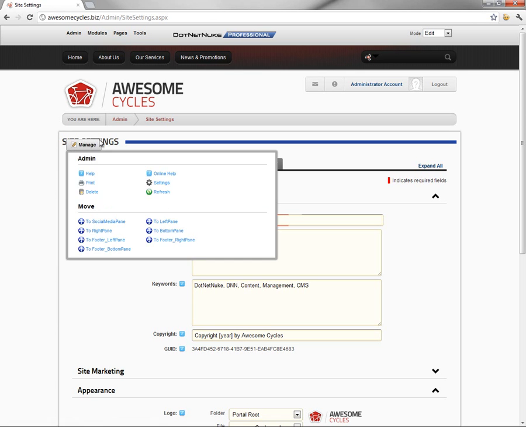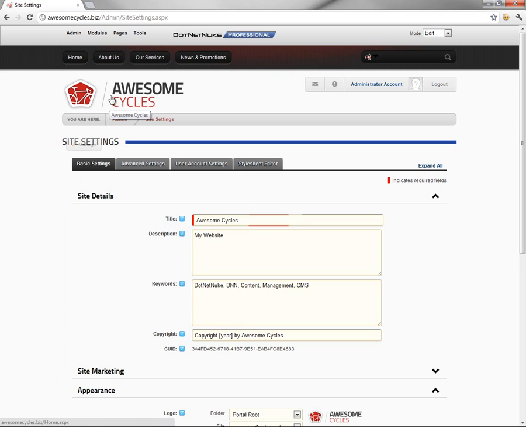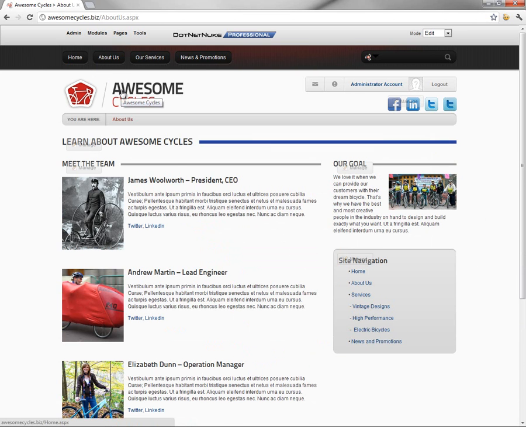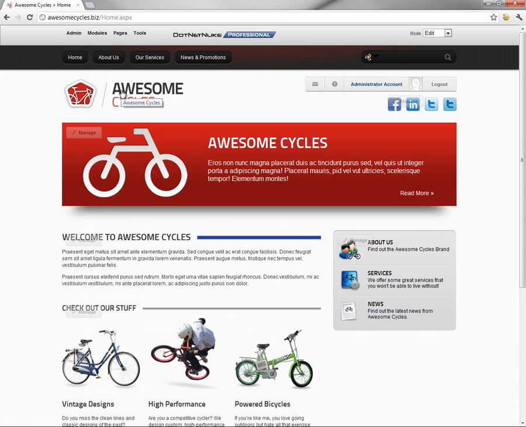And you'll notice that here on the site settings page, we now have an Awesome Cycles logo being displayed. If we were to navigate to any of the other pages on our website, we would find that same logo. Now, anyone who clicks on that logo will be taken to the home page. That's one of the settings within the default site settings inside of .NetNuke.